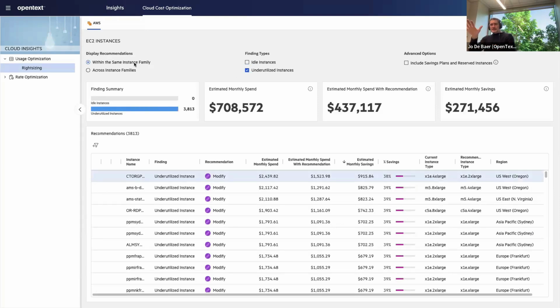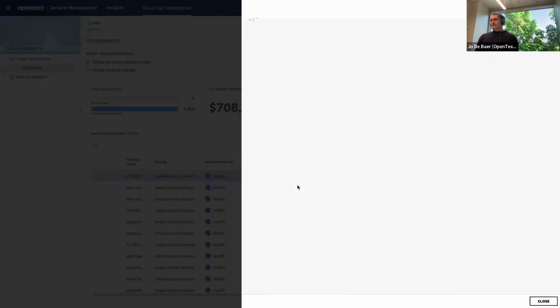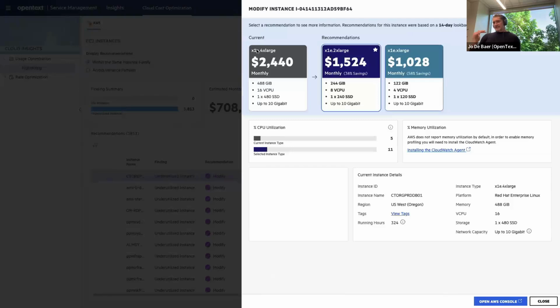For underutilized, an important distinction is what you're going to change the system to. Does it stay in the same instance family, or does it cross instance families? I'm just going to explain that with an example. This is a system where you can save $900 a month. If we resize it, let's take a look. You click on it, and it's an X1E 4X large. It's a 4X right now, and it's recommended to go to a 2X.